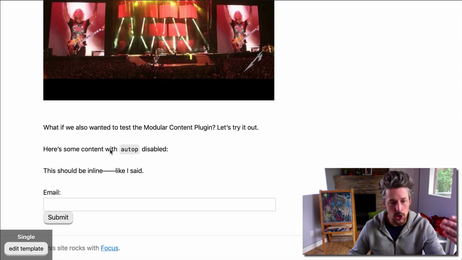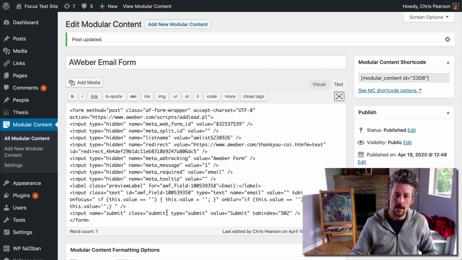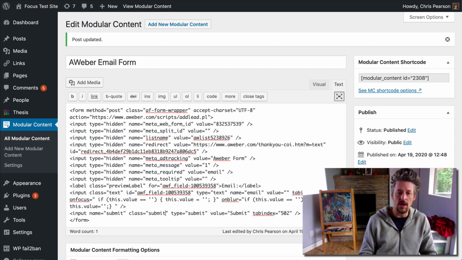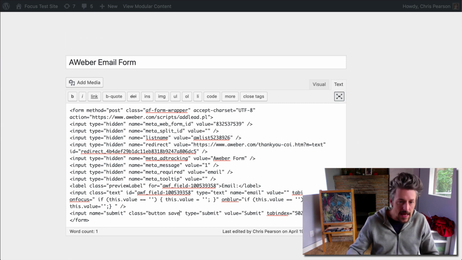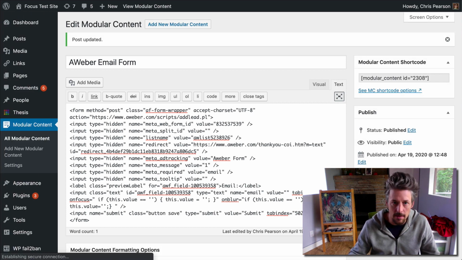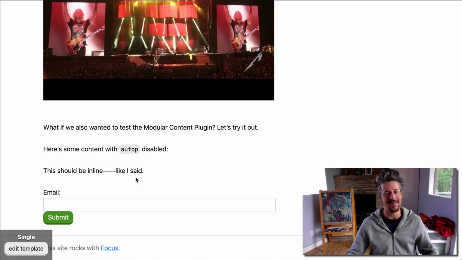And if we wanted to change this stuff, right now this is default button styling in Focus. If we wanted to change that, for example, we could go right down here, locate the submit button, and change the class here. We could change that to button save, and that'll turn it green based on the default Focus options. Let's see what it does. Boom. So we changed that to that color.